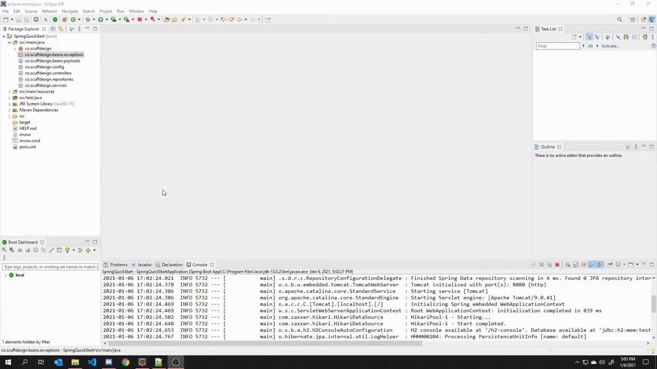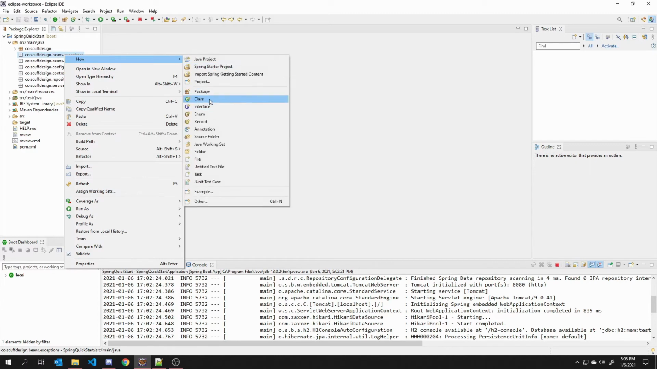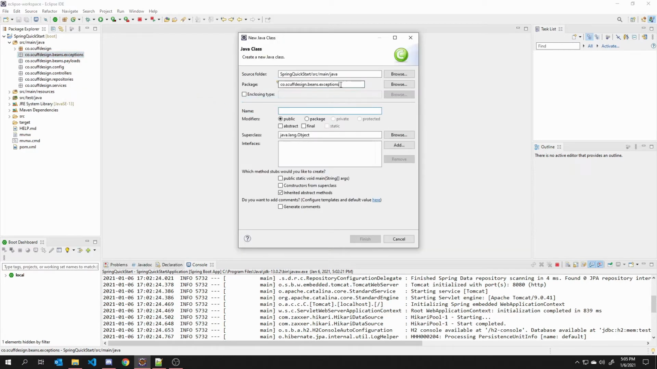Now, with the basics of our Spring Boot application all working, let's go ahead and start building an object model to be used in our API. So right click one of the beans packages here and then make a new Java class. Make sure to remove the extension here and just keep the beans package we're targeting. And we're going to make this a car model basically.